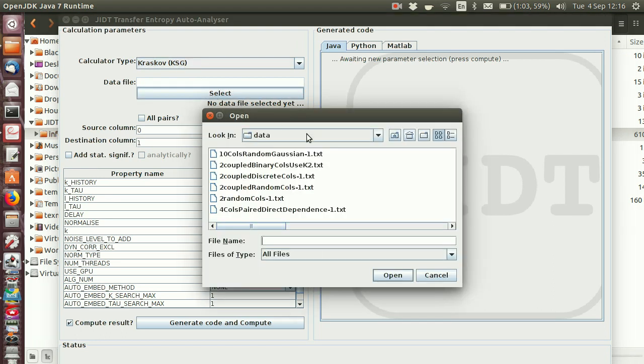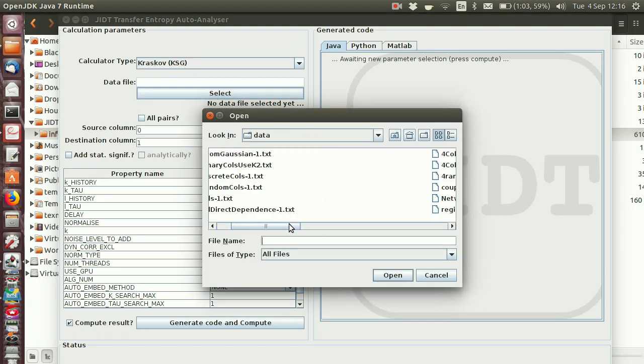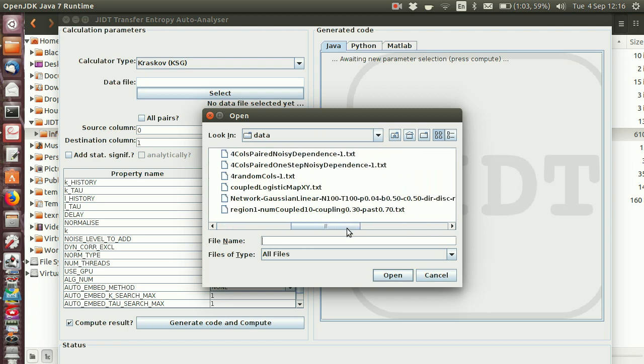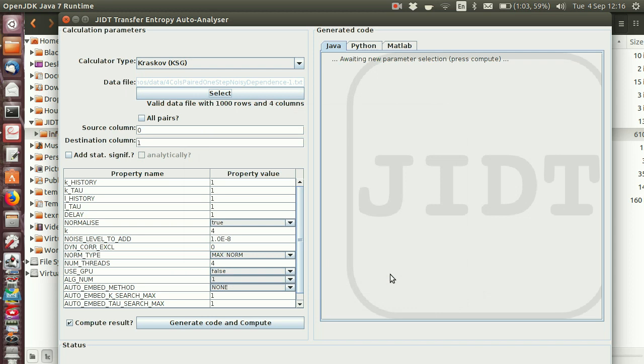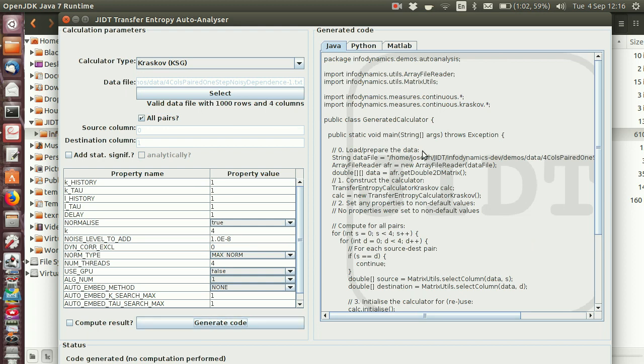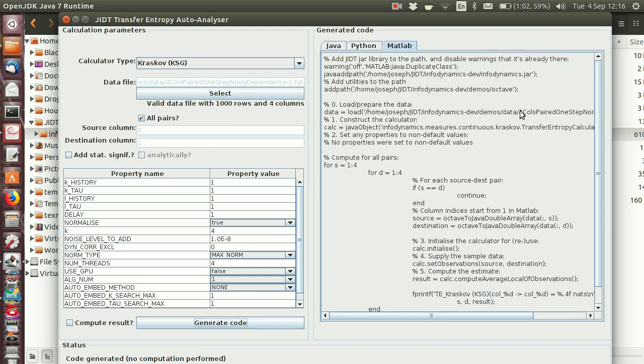We're going to come in and pick a data file. I'm going to grab 4 columns with a one-step dependence between them. And importantly, as directed, we're going to click all pairs here. Okay, so we get an all pairs analysis. Apart from that, I'm just going to leave all the properties as they are for the moment. Instead of computing the result, because we've got a lot of calculations coming here, I'm just going to generate some code for us. And let's have a look at the MATLAB code.